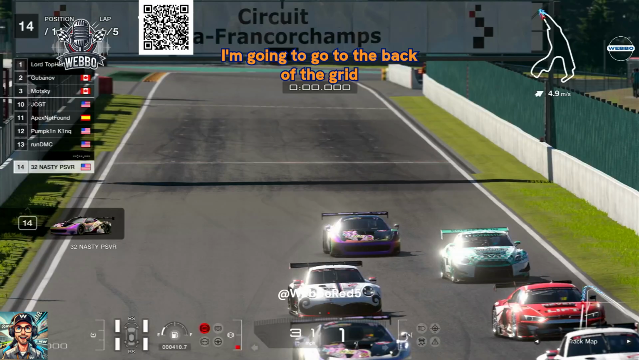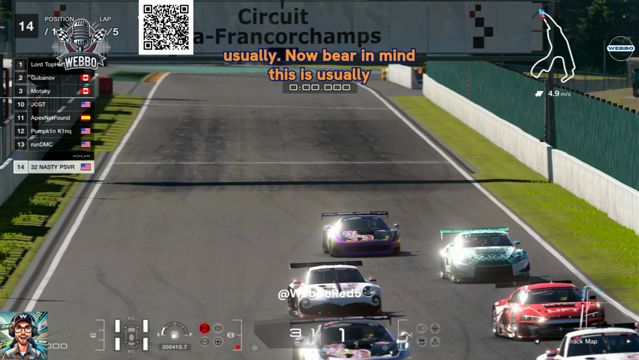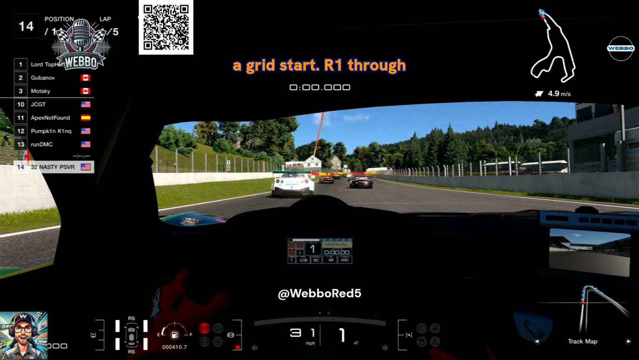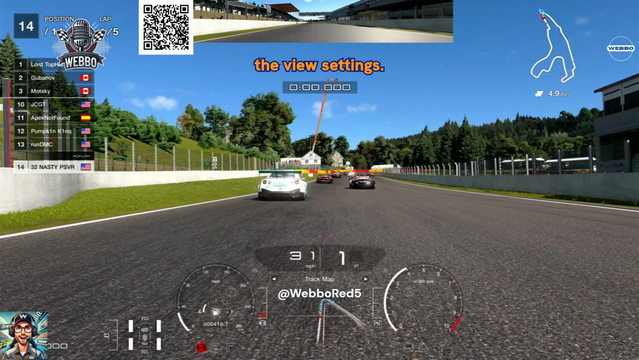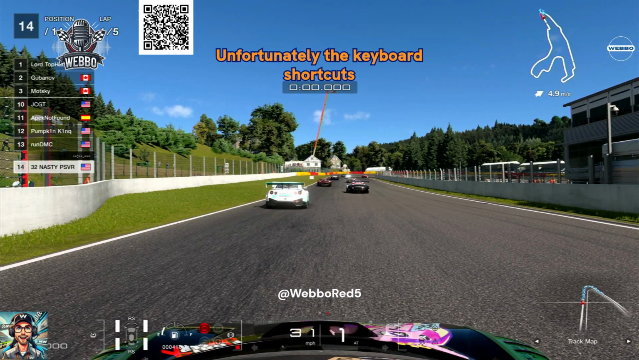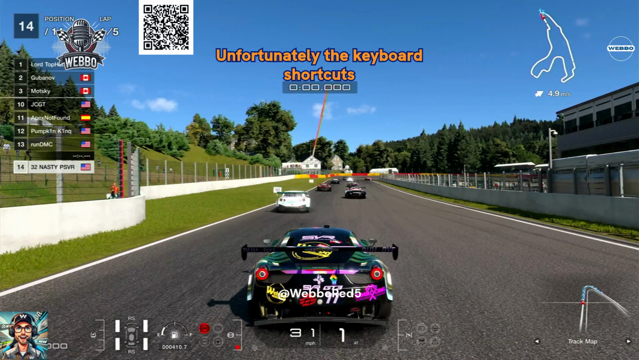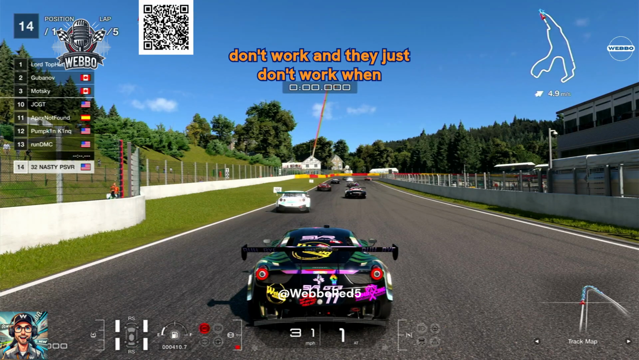So I'm going to go to the back of the grid usually. Now, bear in mind, this is usually a grid start. R1 through the view settings. Unfortunately, the keyboard shortcuts don't work when you're doing replays, so you kind of have to adjust your style here. Again, I'll do a video on keyboard shortcuts and how they help when you're commentating over a live lobby. Okay, but this is about replays.